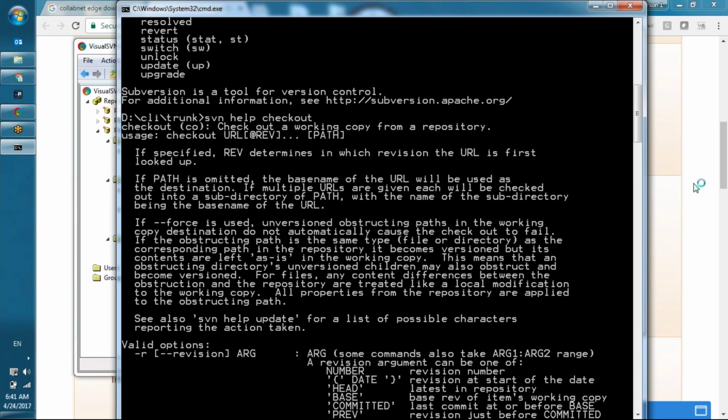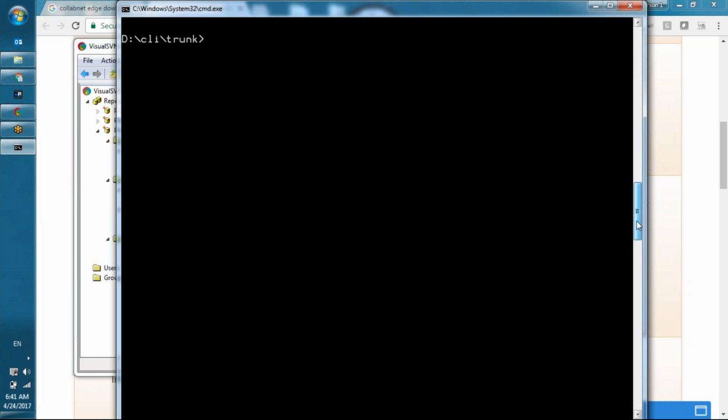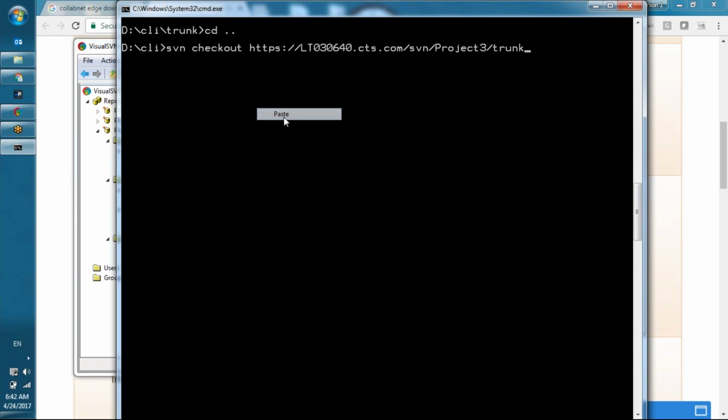So if you hit this, it will give you everything in detail. If you see here, it gave you how to use this. This is the synopsis. Check out the URL and the path where you want to check the code out, and there are so many other options that you can try. Now what I'm going to do is check out the code. So let me go to one folder above and type svn checkout.